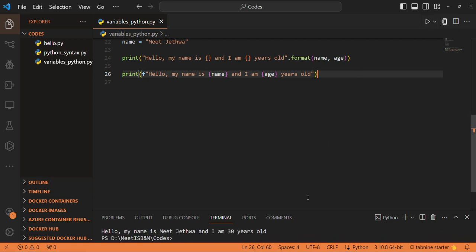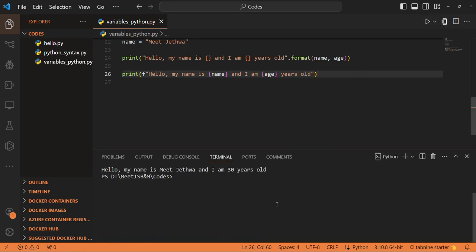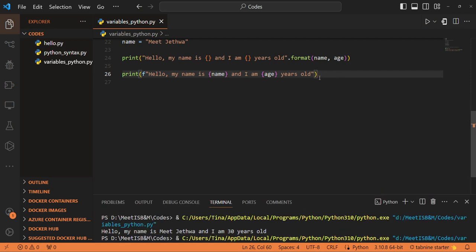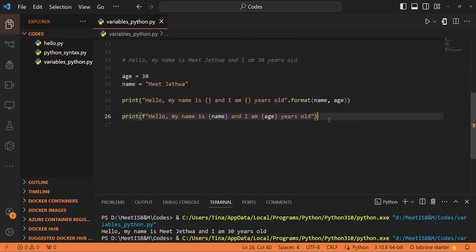Now I run it, and I get the same output twice. Hello, my name is Meet Jetwa, same output. It is doing the same thing but in two different ways. There are two different ways to print the variables inside a print function, where you have the values already there.